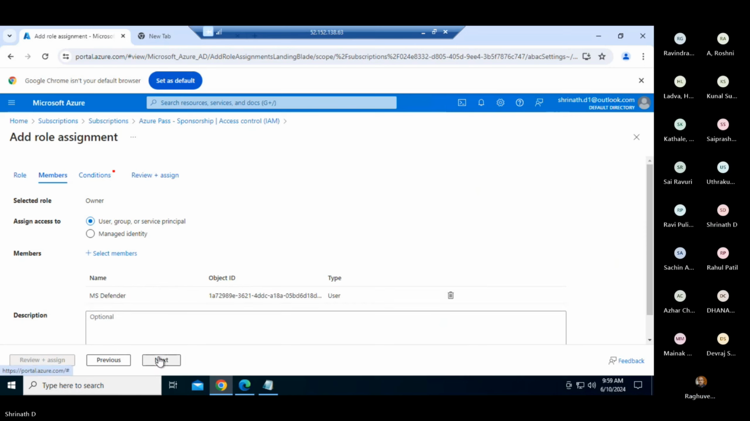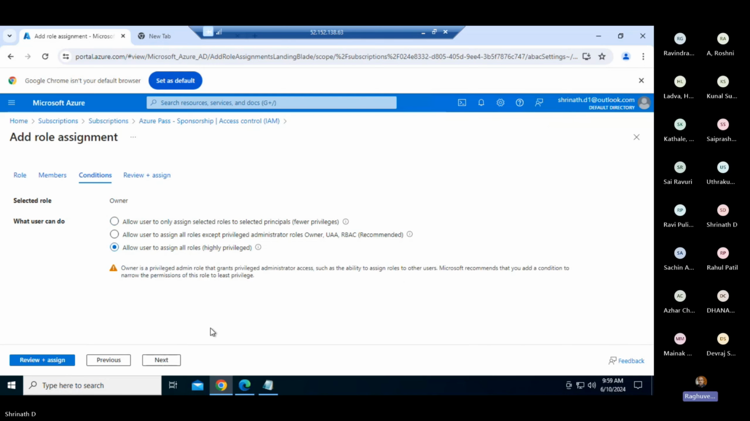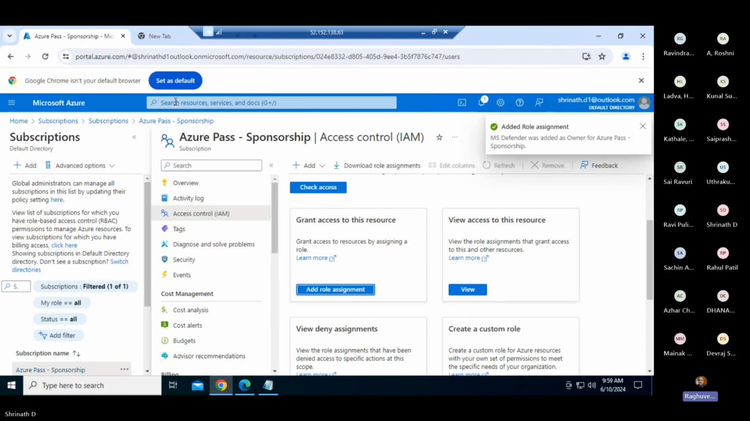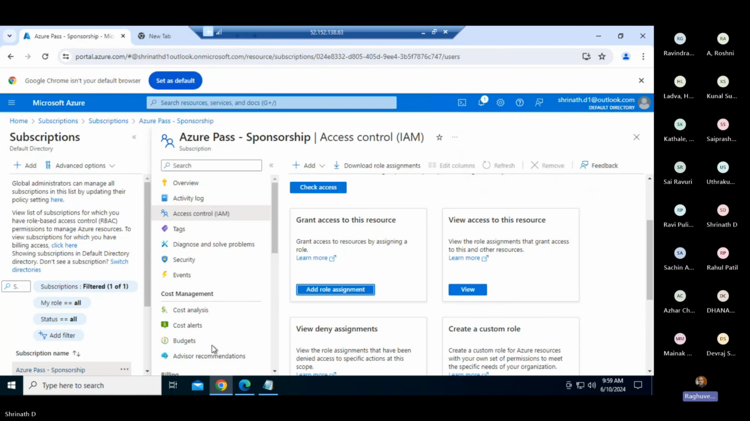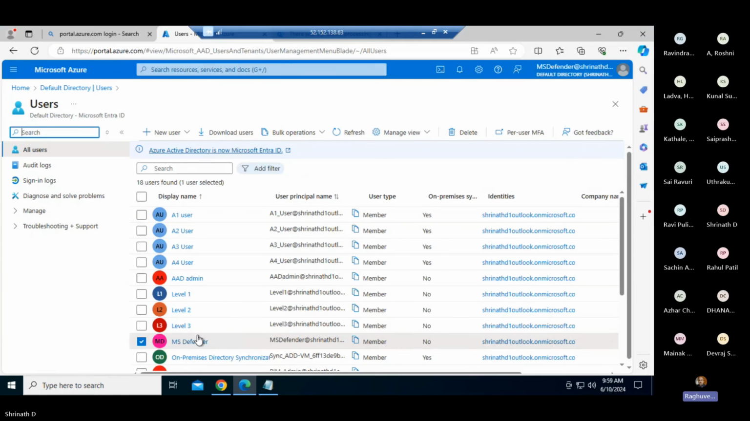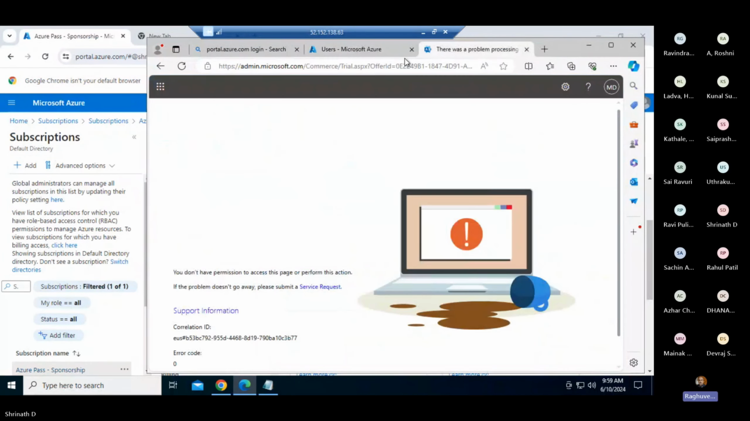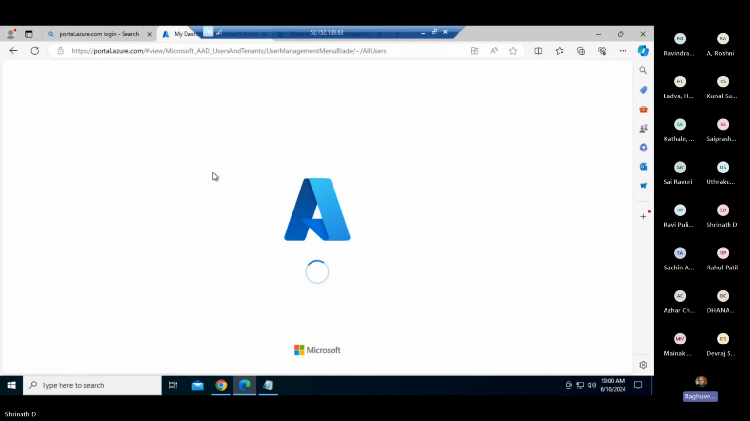Next. Select the third radio button. Allow users to assign all high roles. Yep. Next. That's it. Review plus assign. I'm just giving it a try. Typically, it has nothing to do with this, but sometimes because of no access to Azure portal, it happens. So it has got the role assignment. Go back to the other tab, and in the other tab, first go to the portal. Now refresh here. Don't go to the admin tab. Go to the Azure portal and refresh the tab and make sure that you have access.